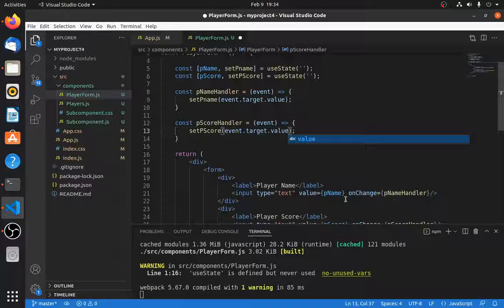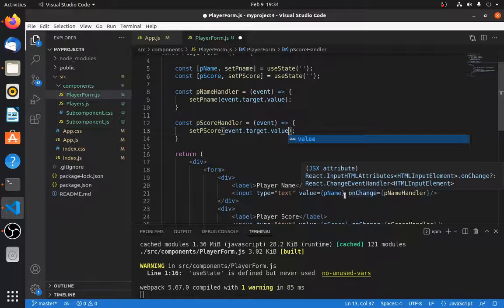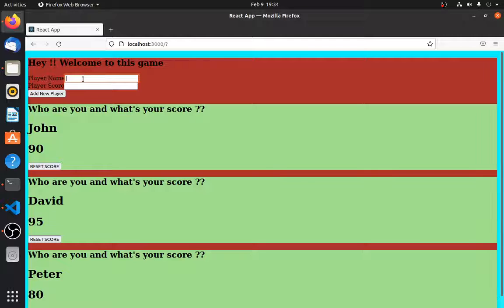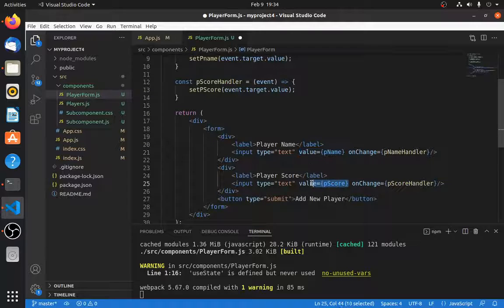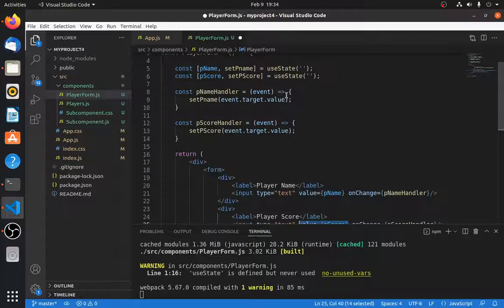What it essentially means is that whenever you're putting some value in this input box, it is set with the help of this useState function, and the useState function uses this function to set the value, and it puts it inside this pname variable, which is again kept in this value part of the player name. The same thing goes with this pscore, and the pscore handler function also performs the same as done with the player name part.